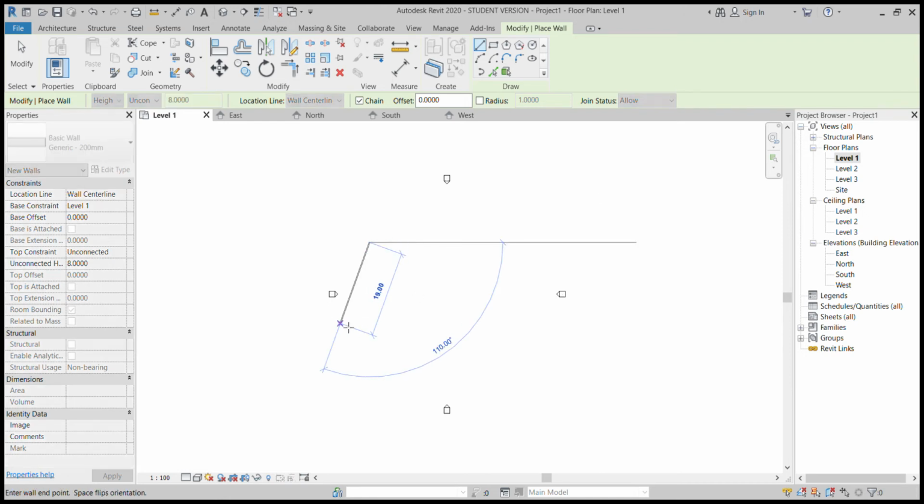So here we go. I selected and it shows me that it's a vertical wall. And if I drag it all the way to this line, it shows me that it's a horizontal wall. Here we go. This is our first wall, which is 200 millimeter thick, which is 0.2 meters.